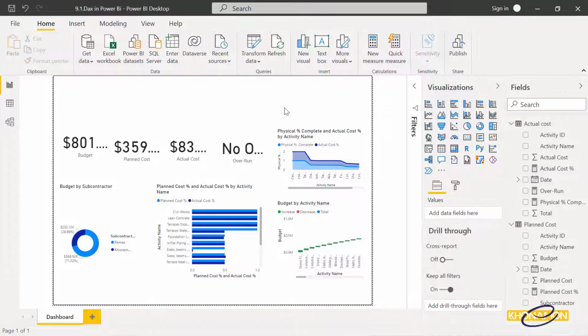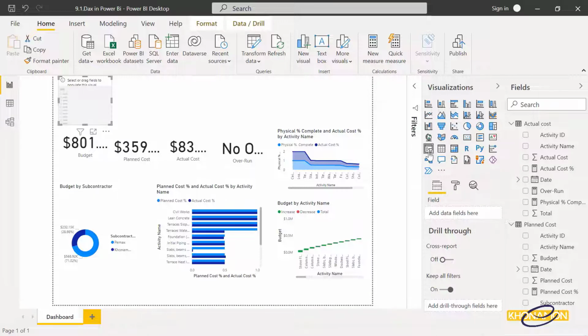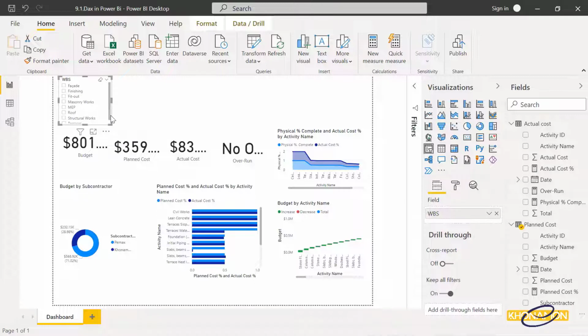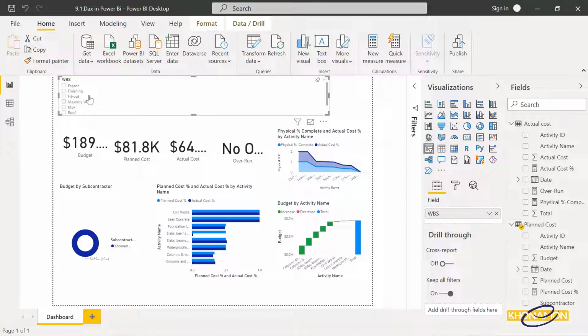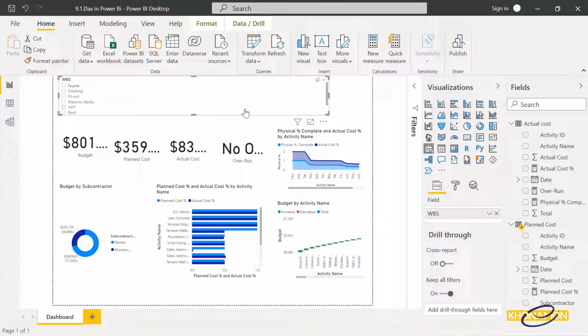Click on this empty place and make sure that no visual elements are selected. Then click on the slicer icon from the visualization bar. It is added. I want to slice WBSs, so drag and drop it into the slicer. When I was resizing, I selected a WBS. That's why it is filtered. I remove the filter and come back to our slicer. They are added.